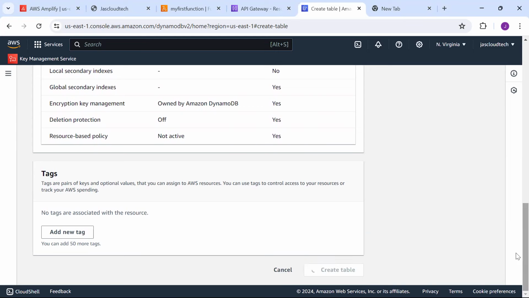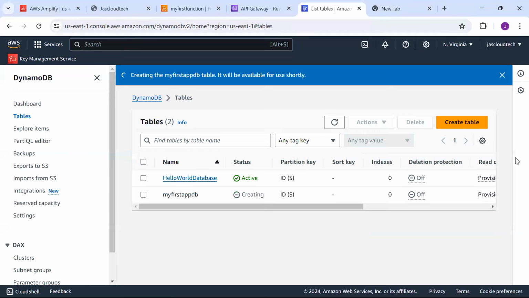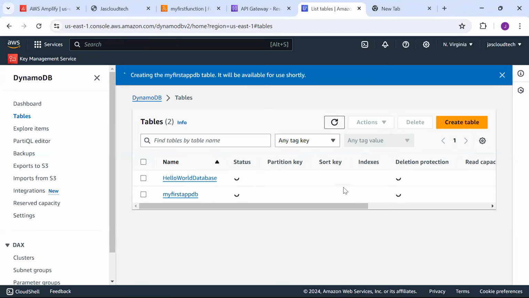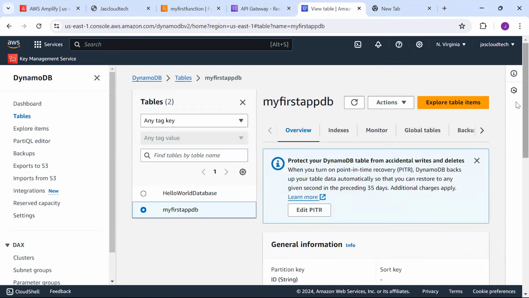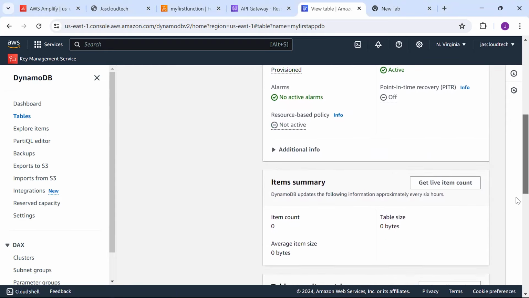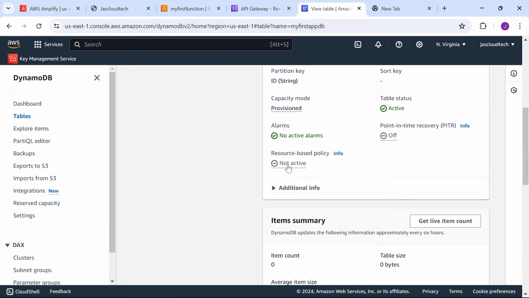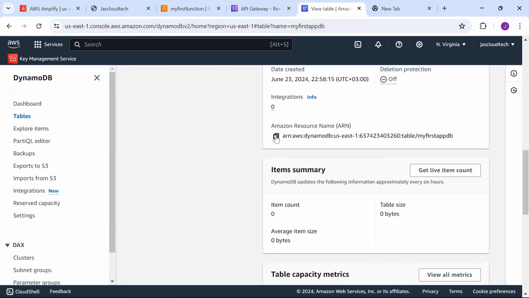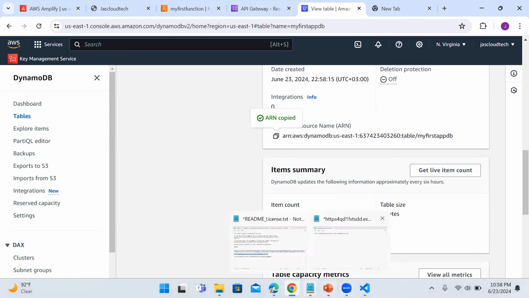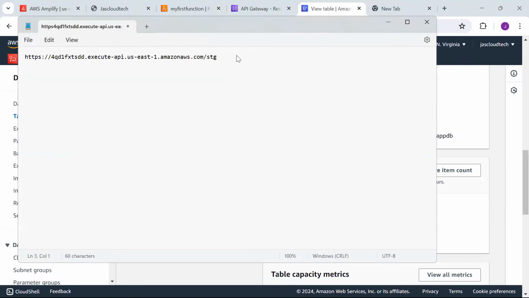The most important thing that we have to copy from here is the ARN of this table. It's creating, it will take some time, I think 1 minute, less than that. So let's move on. We need to copy the, okay, additional info. We will go here, then we can copy this ARN. It's not required, but just for understanding purposes, I will show you where we are going to utilize it. Okay, now this database is done.